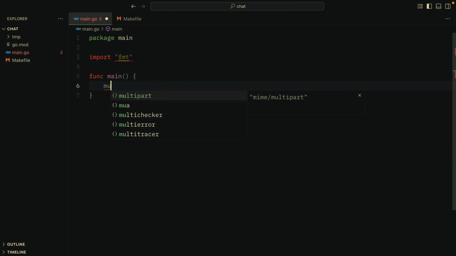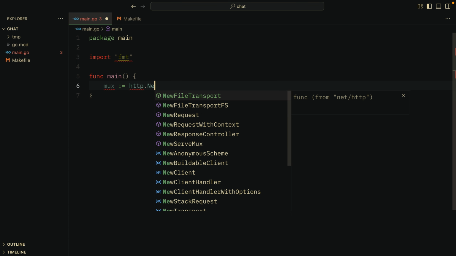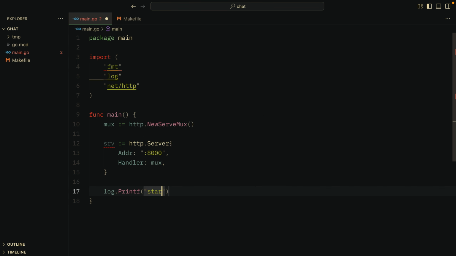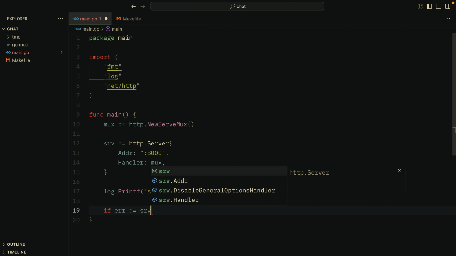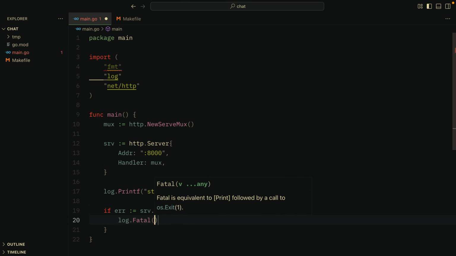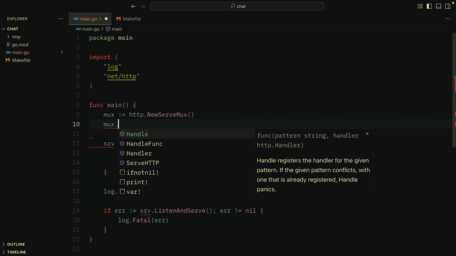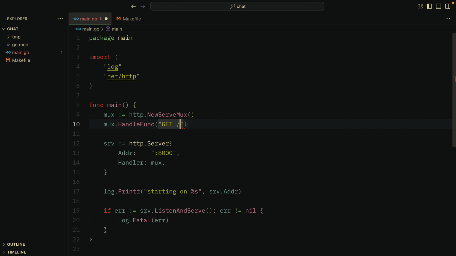Now we'll need a router, so I'll do mux equals http.NewServeMux. We'll also need a server, of course, http.Server. Let's listen to port 8000 and then do a little print statement, starting on string, and the string will be the server address. And then if err := server.ListenAndServe, and the error is not nil, we'll do log.Fatal and pass it the error.